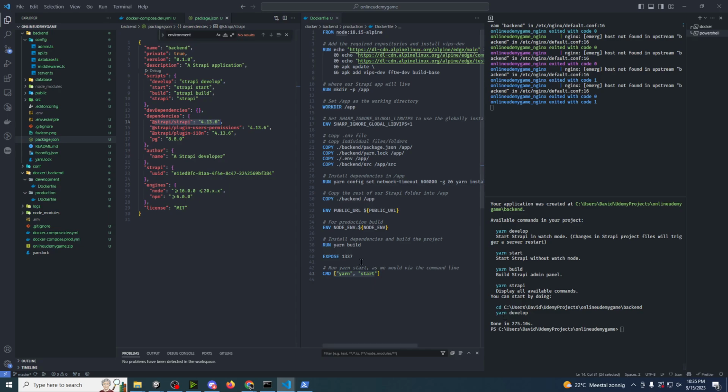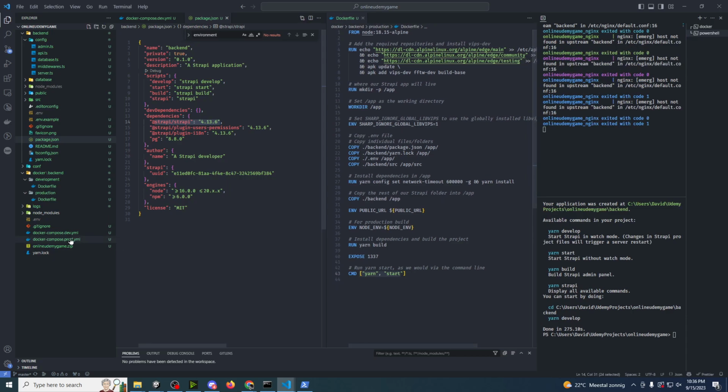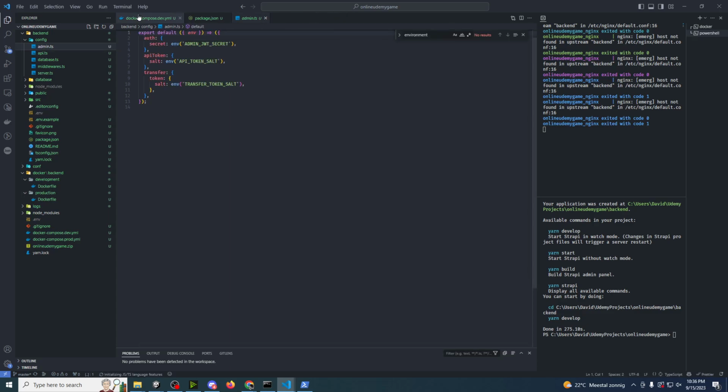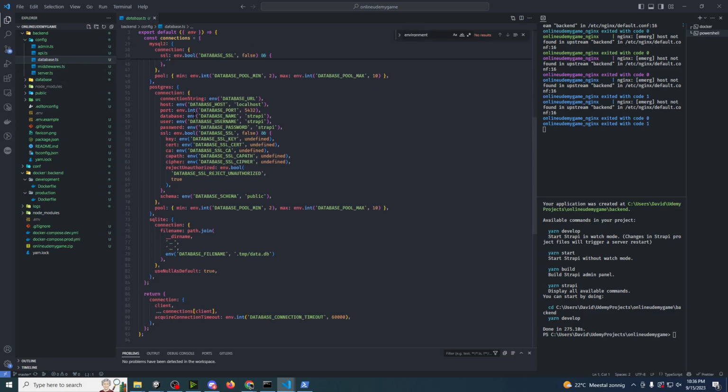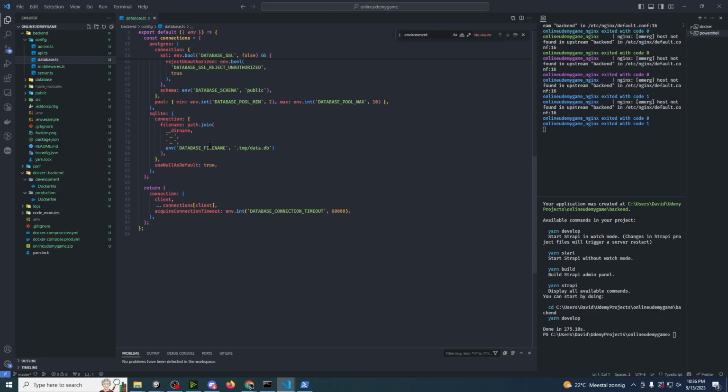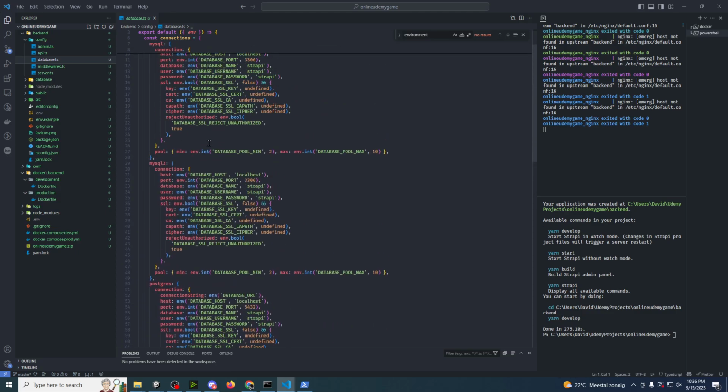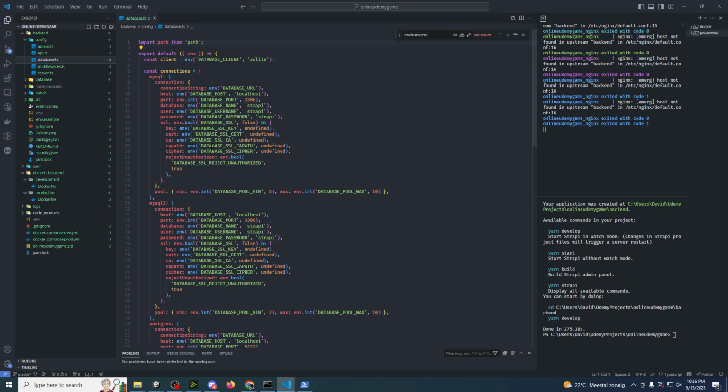Yarn develop. Okay. Ooh, it took 200 seconds. Okay, almost 5 minutes. Let's see. So this is where all our configurations will be. It's just taking the environment variables, API default limit as in rate limiting, max limit, database connection. Ooh, this is a lot. I don't think this is right. We will change this later.